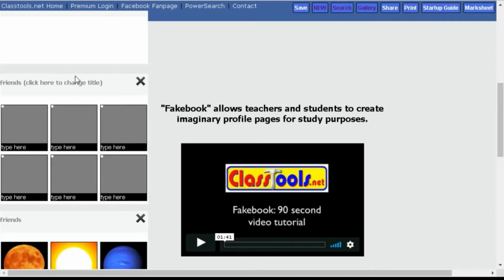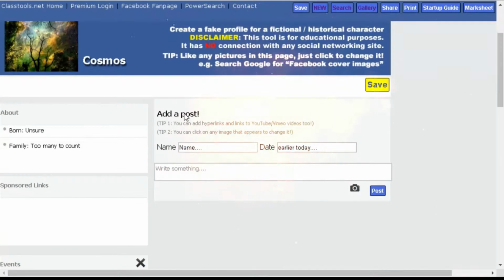If I press add new block, this could be maybe some events. We could do the Big Bang. Hopefully it's a picture that makes sense. Beautiful, it's a Big Bang. So now you can start adding posts.